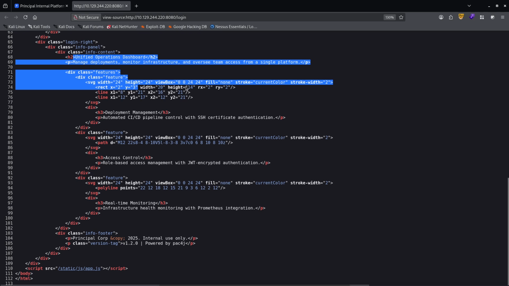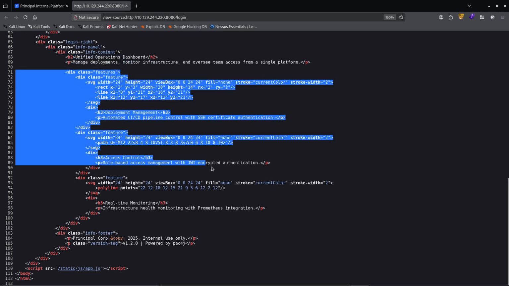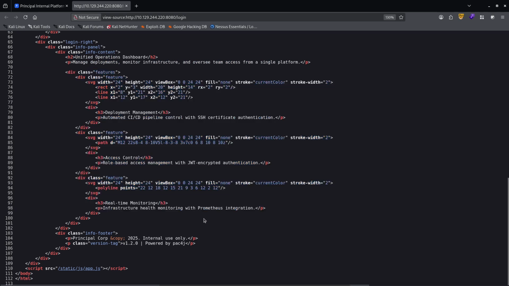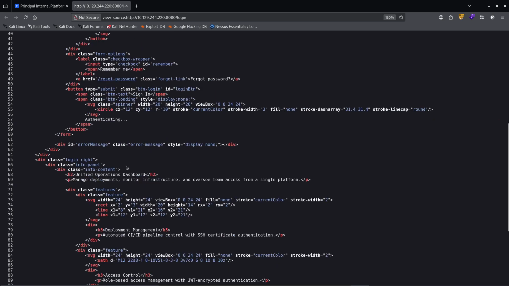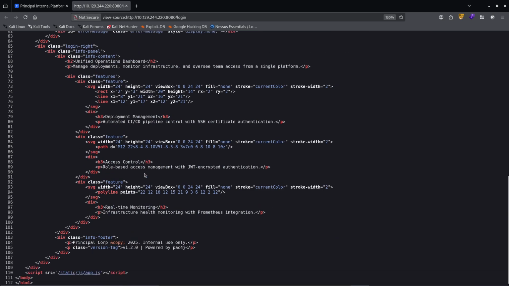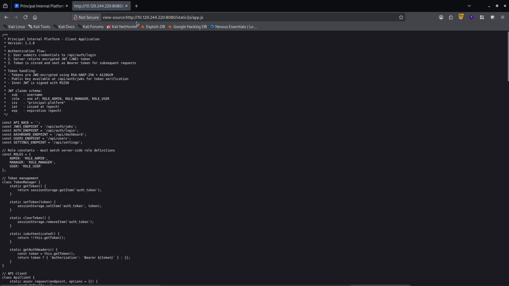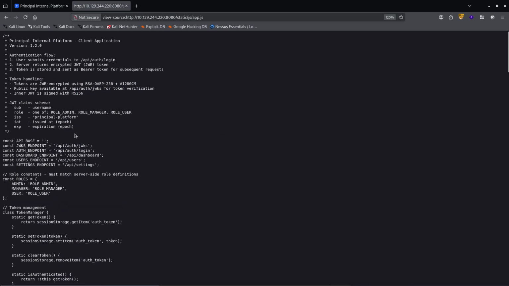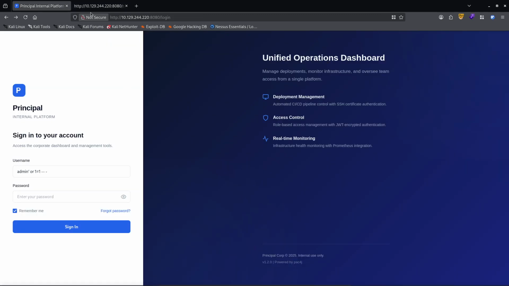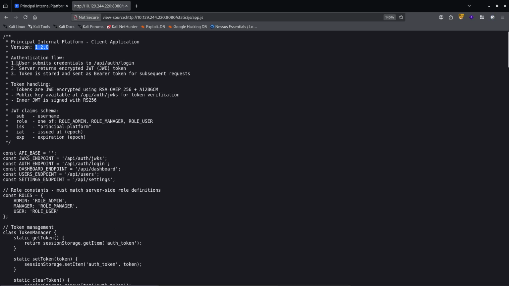So here is almost HTML, CSS stuff. Here is the footer, and we see only one JavaScript included, so it's not WordPress or anything that would include JavaScript by default. So we might get something from here. We see the same version in here, so that's okay. And we see user submits credentials to API auth login.